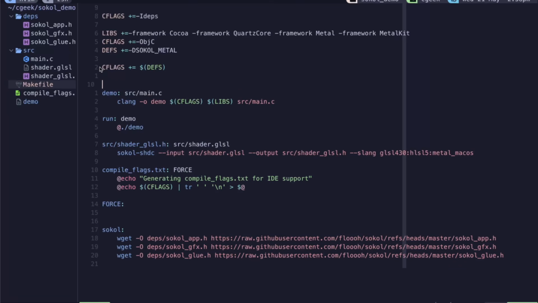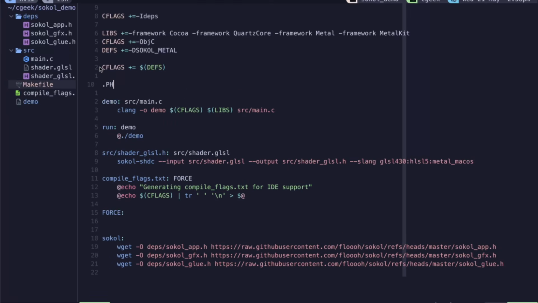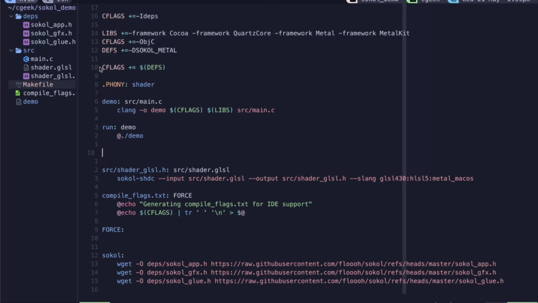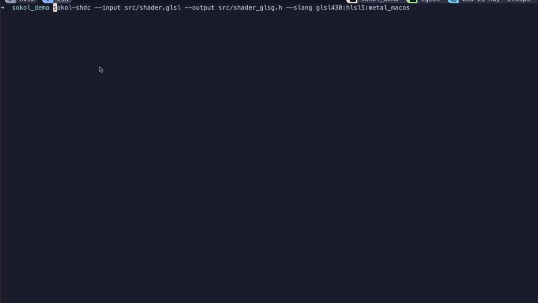And what we can do is make a phony target here. So we might just create a .PHONY. A phony target is when we're not actually generating a file. Okay, so we just say the phony target. I think this will work. Source shader glsl.h. Now we should be able to just go make shader.